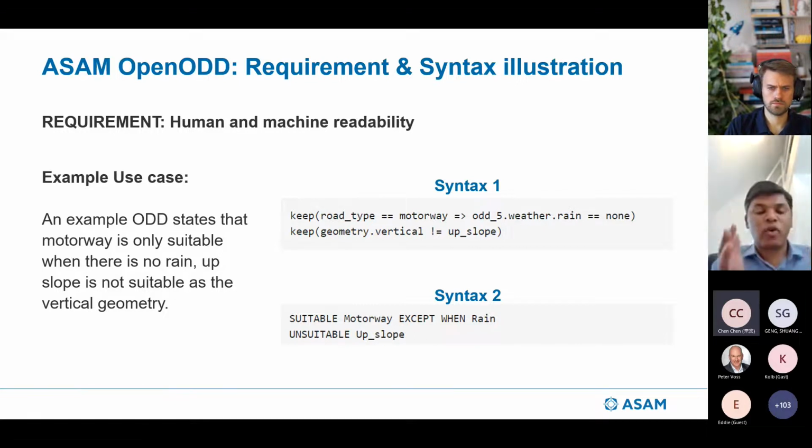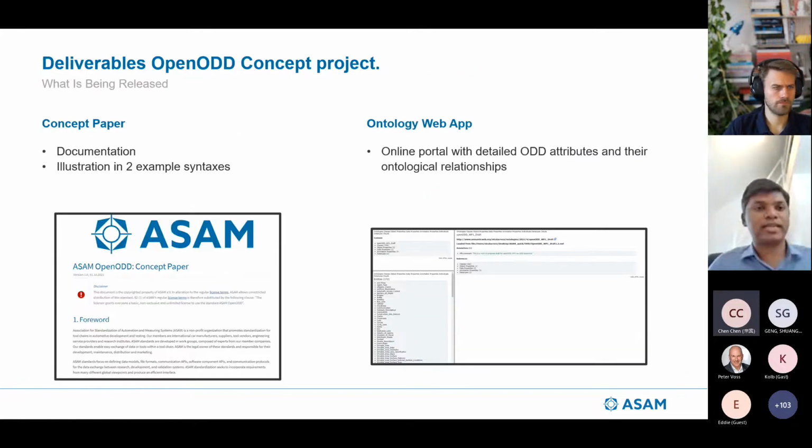So for every requirement in the concept paper, you will have a requirement, a use case, and the example in two different syntaxes. So what you will get as the deliverable of the concept project is the concept paper itself, with all the requirements illustrated in two example syntaxes.